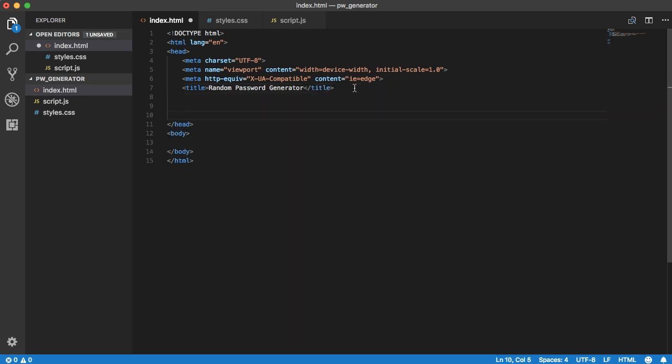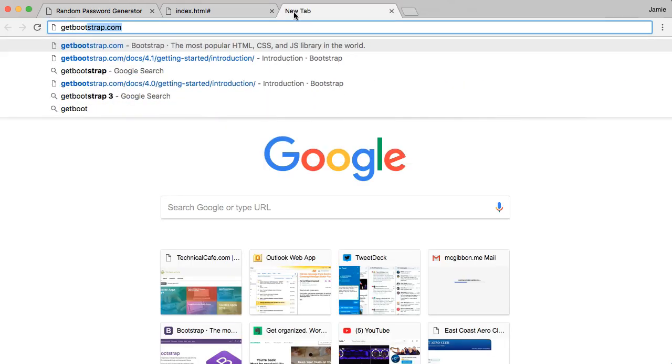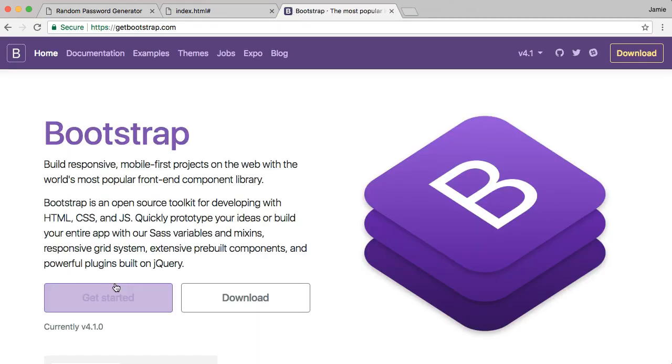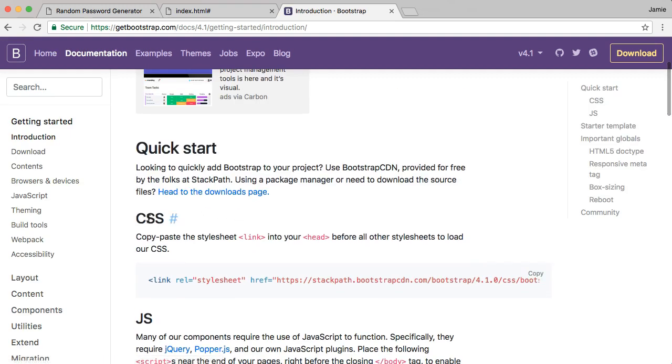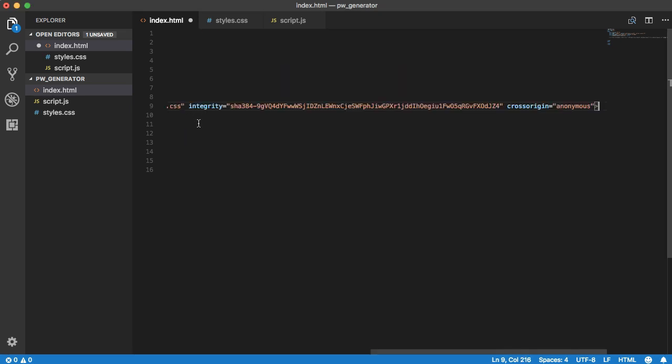So the next thing we're going to do is add in some of the files that we're going to be using, and the first thing we're going to do is go over to the Bootstrap website. So we're just going to go over to getbootstrap.com. We're going to hit get started, and then we're going to scroll down to where it says CSS, and we're just going to copy a link to the Bootstrap CDN so that we can use this in our file. So let's exit out of there, jump back over to VS Code and paste this in.